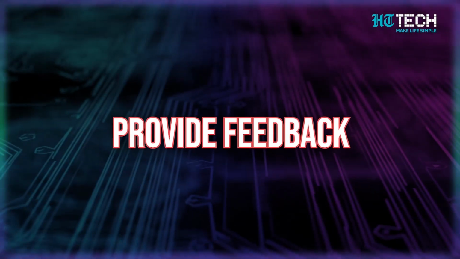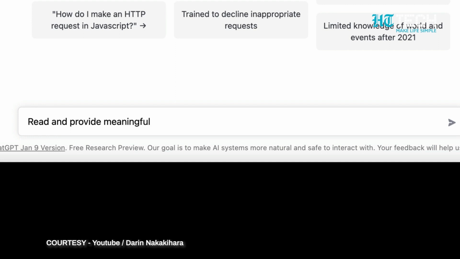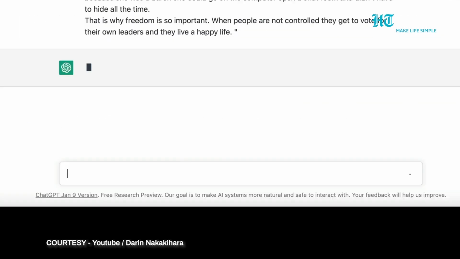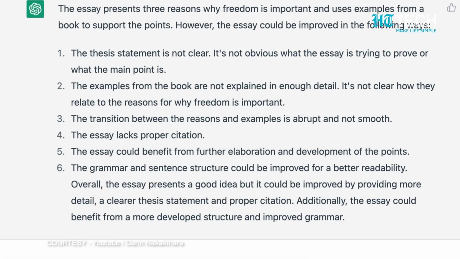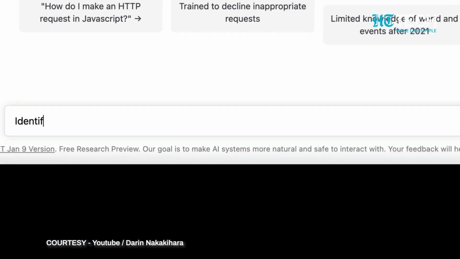Provide feedback. ChatGPT is designed to learn and improve based on user interactions. If you feel that ChatGPT could have provided a better response or missed out on a crucial piece of information, provide feedback, guys. Trust me, this will help improve the chatbot's responses in the future.